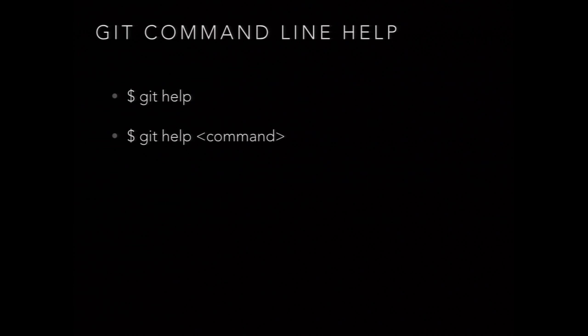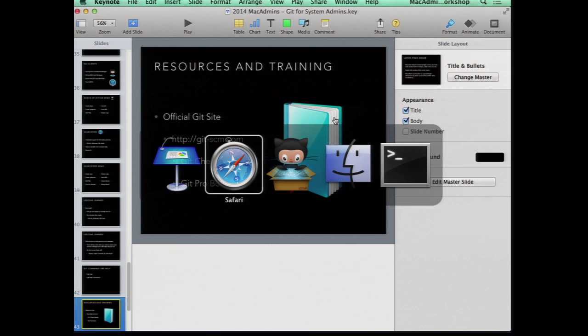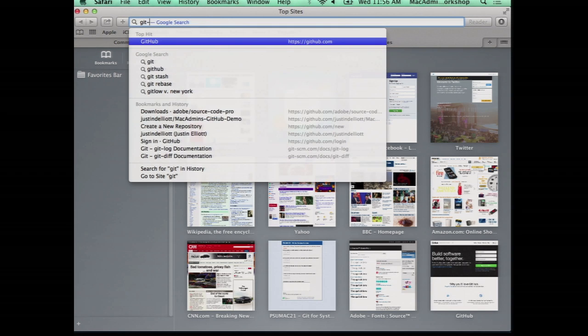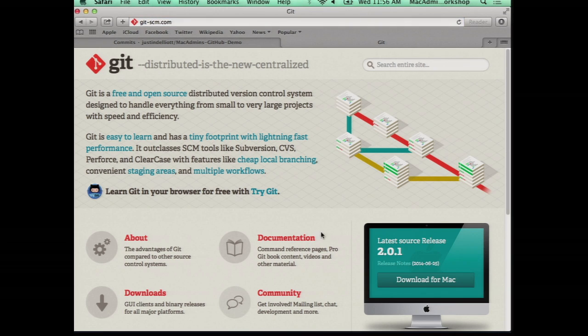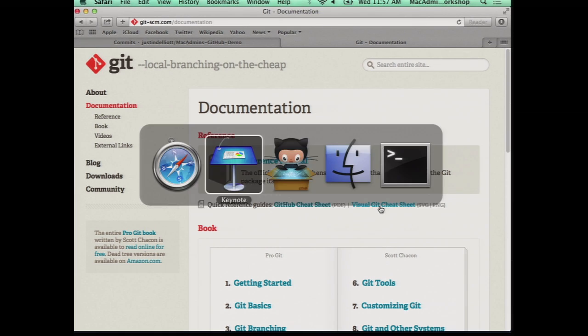Get help. That's the command you use to get further commands, and it's pretty straightforward there. Great man pages. They're fantastic. Resources and training. The official Git site has some very nice Git cheat sheets. They're fantastic. So that's another resource I highly recommend going to. And if you go under documentation, they're right up here. GitHub cheat sheets and visual Git cheat sheets. Those are excellent to read. So I highly recommend those.